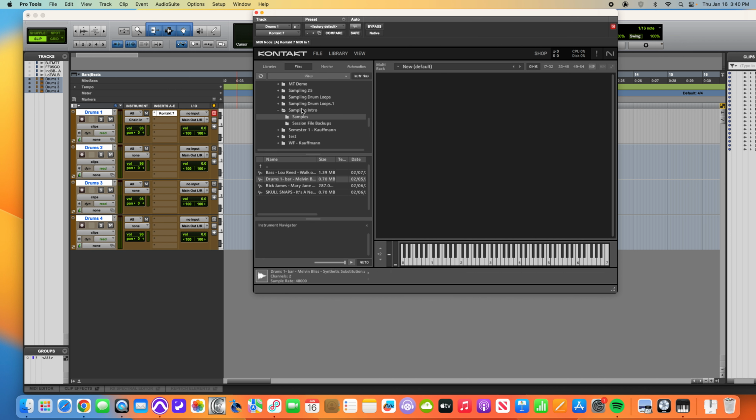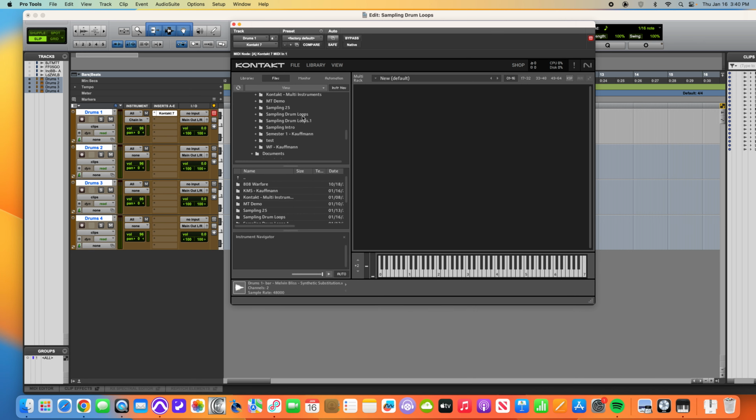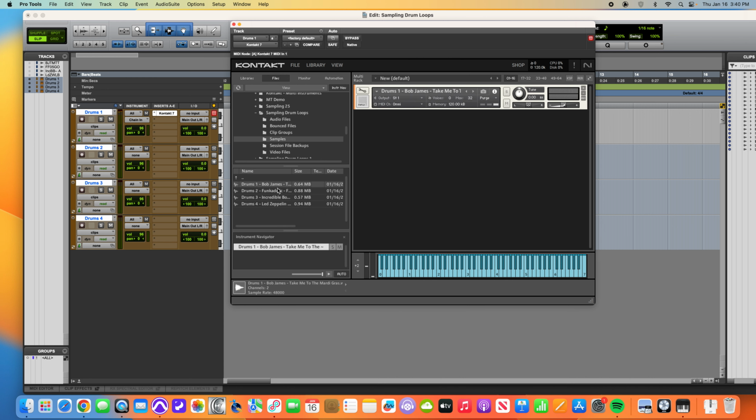Libraries, we go to files. We're going to find on our desktops, we're going to find sampling drum loops right here. I'm going to go into the samples folder. I see 1, 2, 3, and 4. Okay, I like that you keep the names of the songs and the artists, because you need to be able to attribute them. I'll be asking you that later, but not for this.